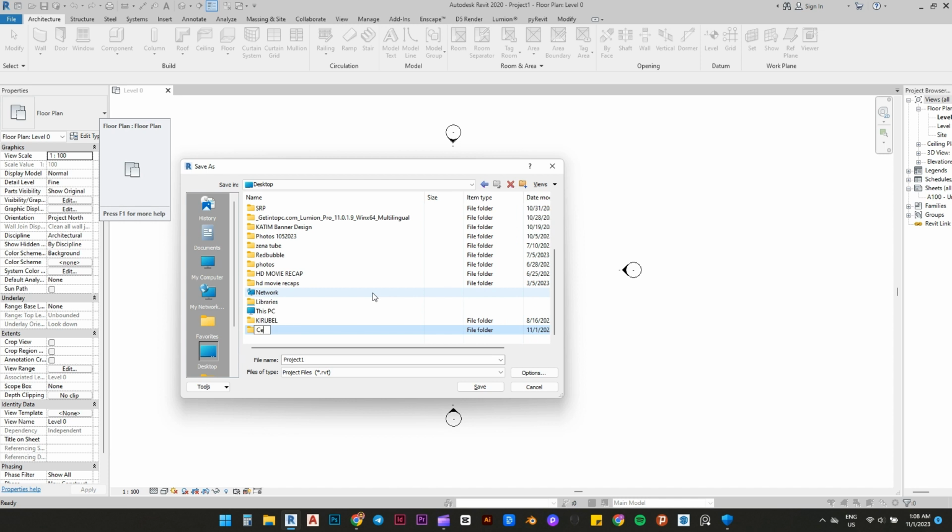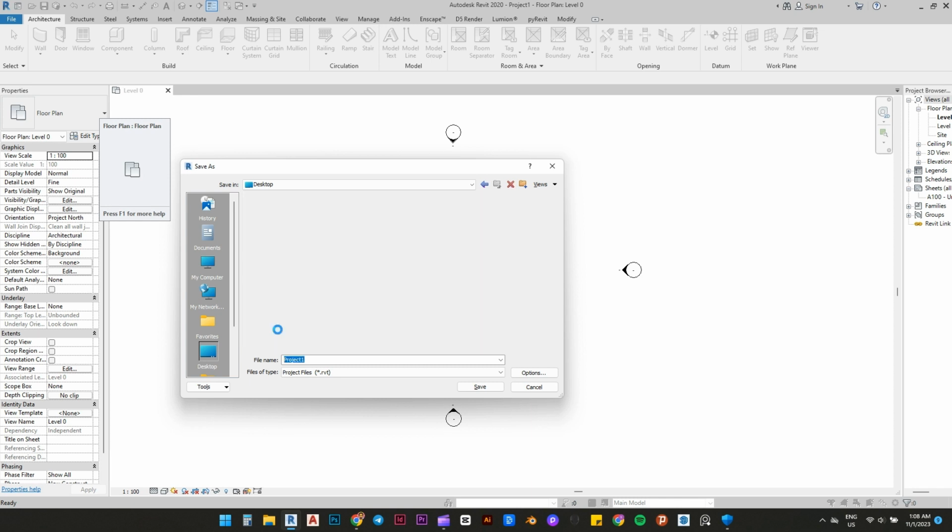You can do this to any project you have currently, but you have to save it in the central folder so that everyone can get it easily. So let's save this one like project 01, something like that. You can name your project whatever you want.